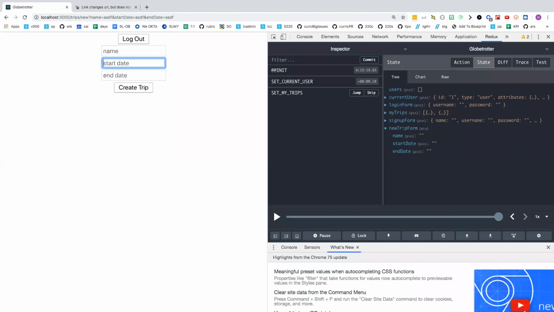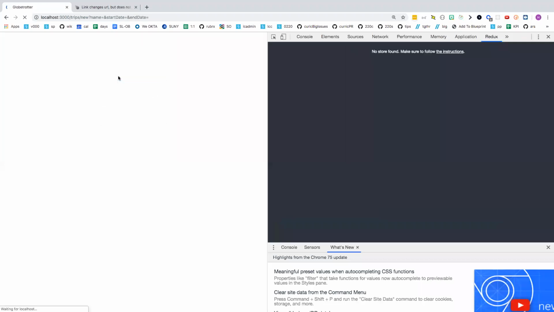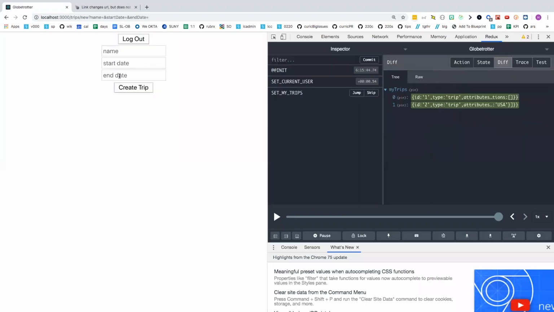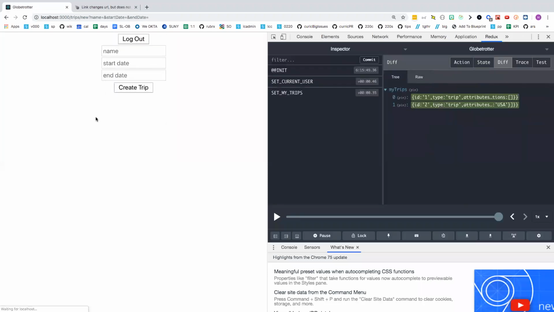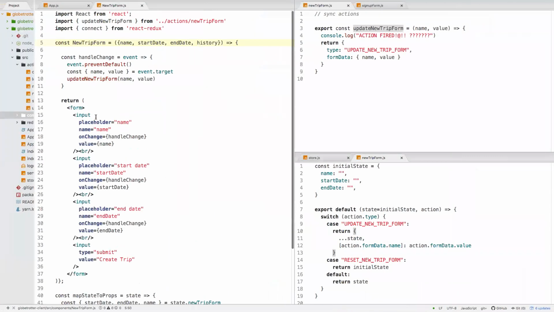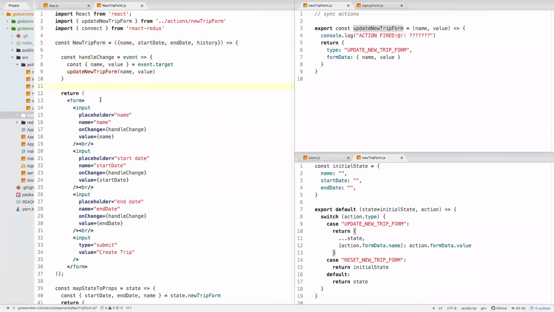Okay, nothing is working here. Great, create trip. Okay, and we didn't. Ooh, that's interesting. See that? We're getting a page refresh. That's not good. Okay, so handle change. Oh, duh. This is not where I need to prevent default. I don't have a handle submit yet, so I still need a handle submit. So let's at least go ahead and cut that off so it doesn't refresh.